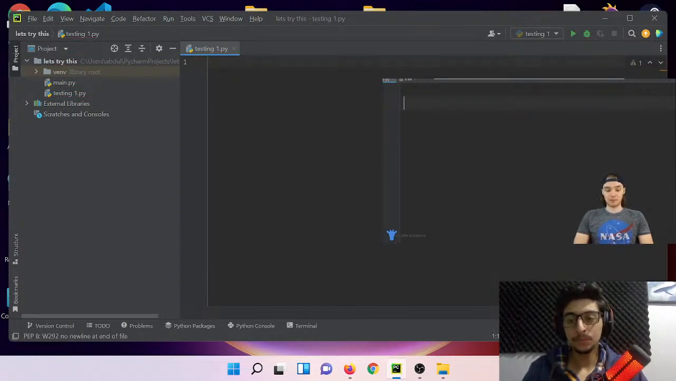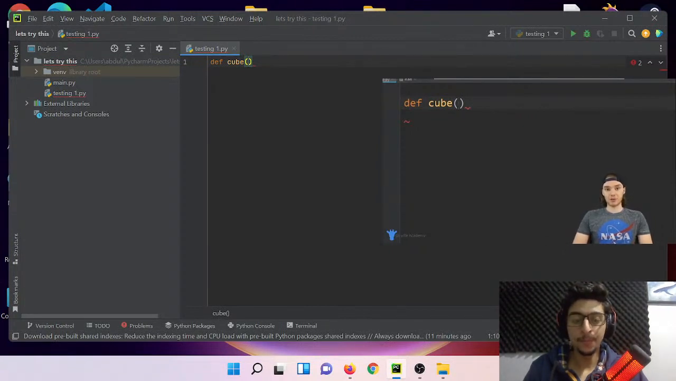I'll show you guys how we can use that return statement. So first thing we want to do is make a function. I'm just going to say def cube. We'll call the function cube. And over here we can specify any parameters that this function will take, basically any values that we want to give this function. So we're going to give it one parameter, which is just going to be a number.